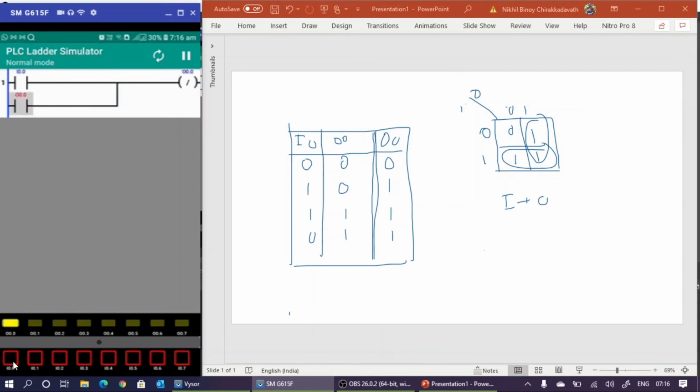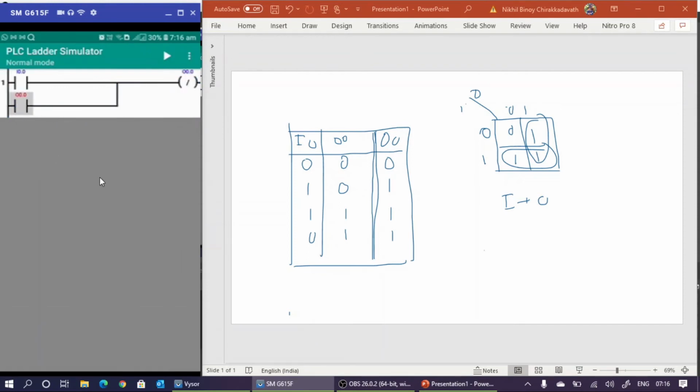What happened? Now it is continuously running, right? Initially, before running, this is already 1. As it is 1, this one becomes 1. As it is 1, this one becomes 1 during the next execution. Once it is 1, this is continuously 1. Okay. So once it is 1, then this is permanently 1.